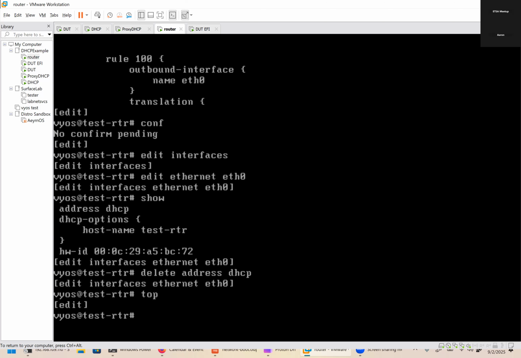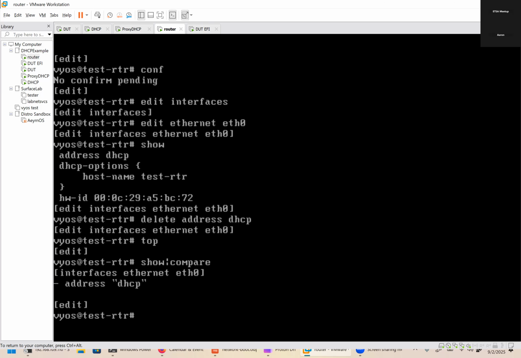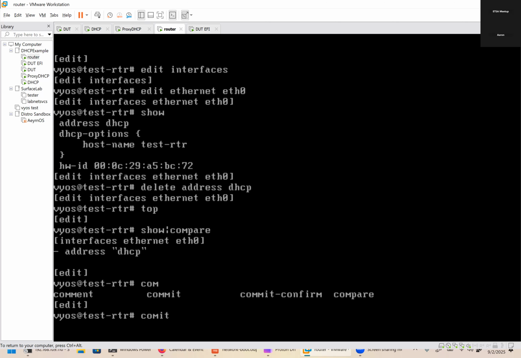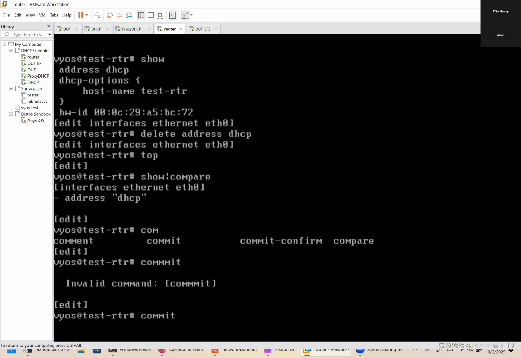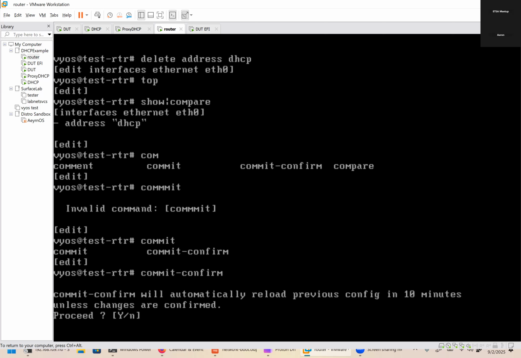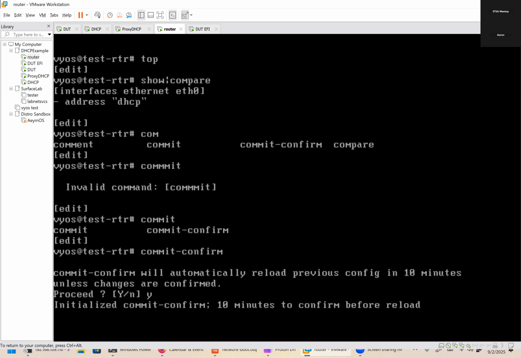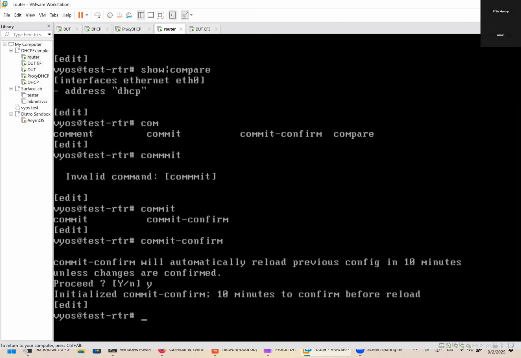So if we go show compare, we can see that I'm removing DHCP from an interface. What I could do is, in Junos it would be commit confirmed, but in VIOS it's commit dash confirmed. It basically starts a timer once the commit's applied, 10 minutes. If you don't tell it you're happy with it, it goes away. That's very much a Juniper thing. Juniper's rollbacks are a lot more graceful. They don't require the system to reboot, and VIOS doesn't as much now.